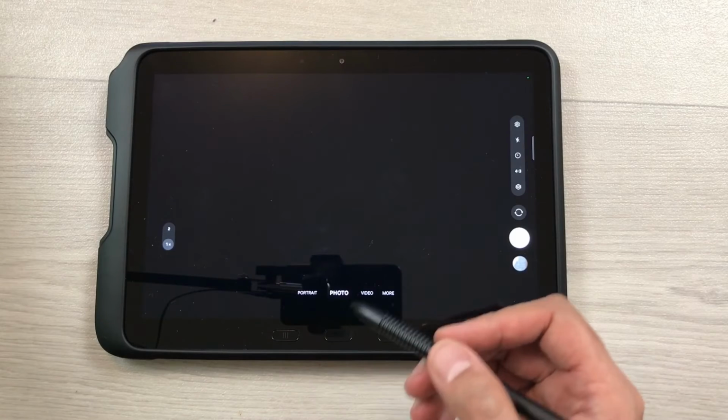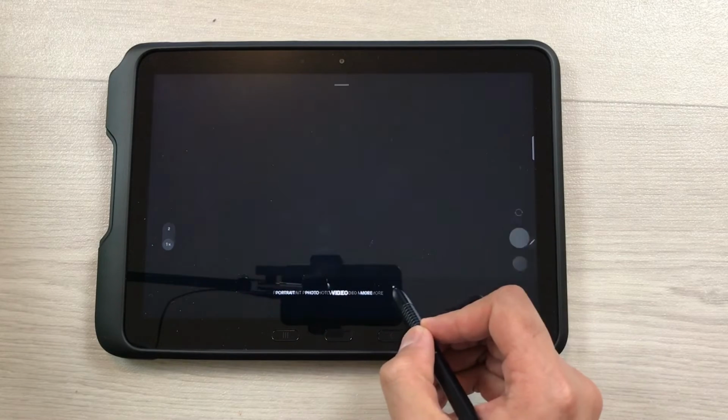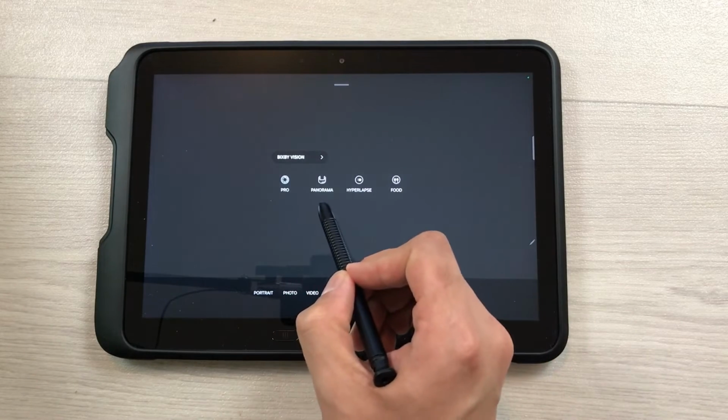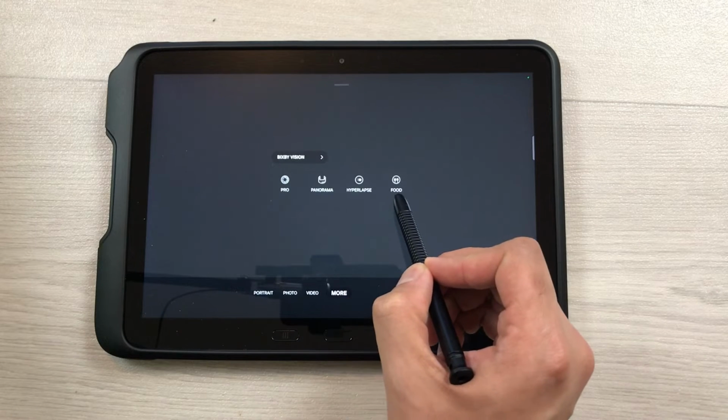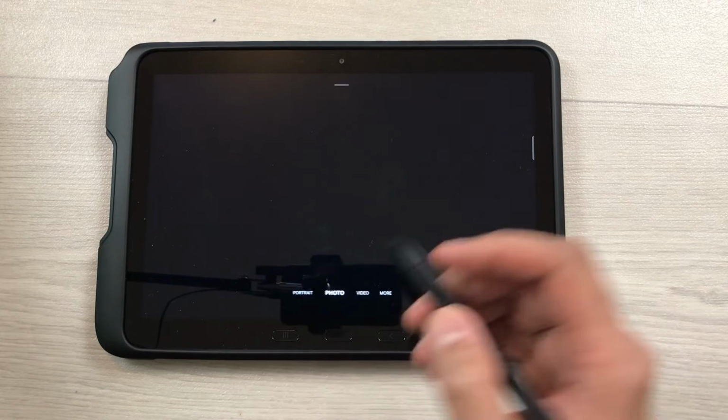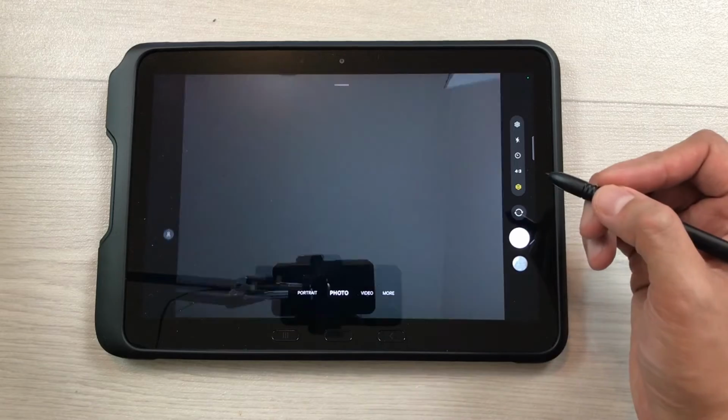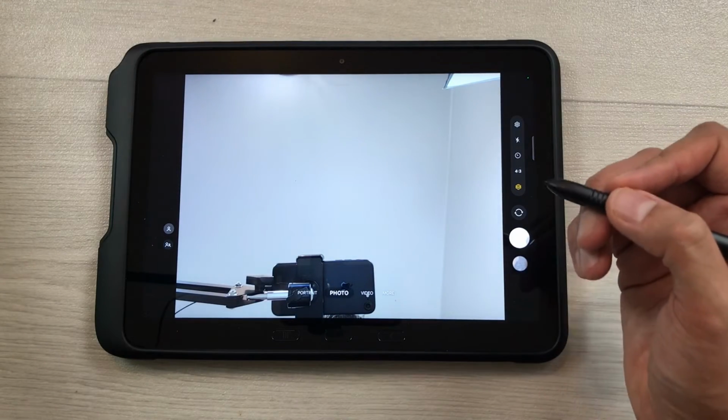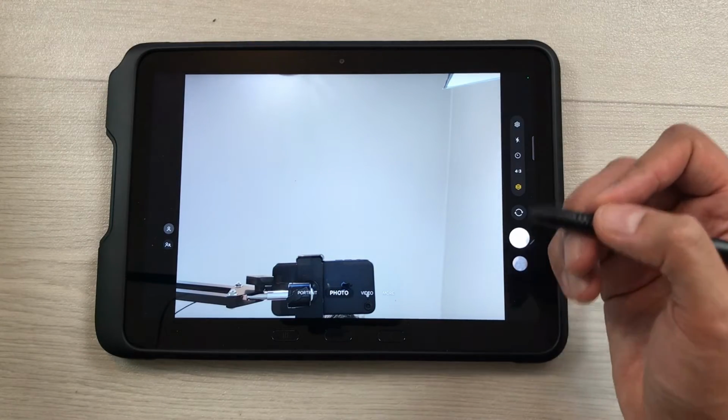So guys, inside camera, if I go for more, we have this Pro option, panorama, hyperlapse and food option available. So guys, the front camera is 8 megapixel. You can use it for selfie, for Zoom meetings or for screen recordings.